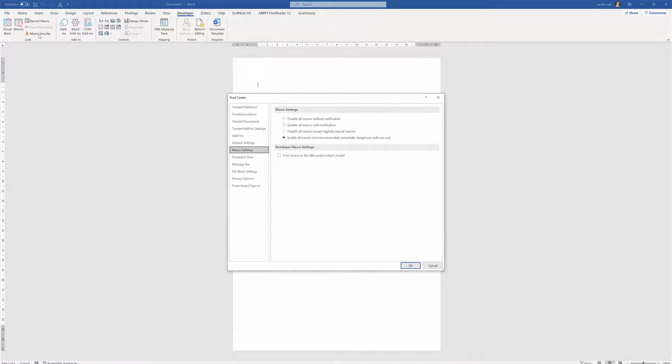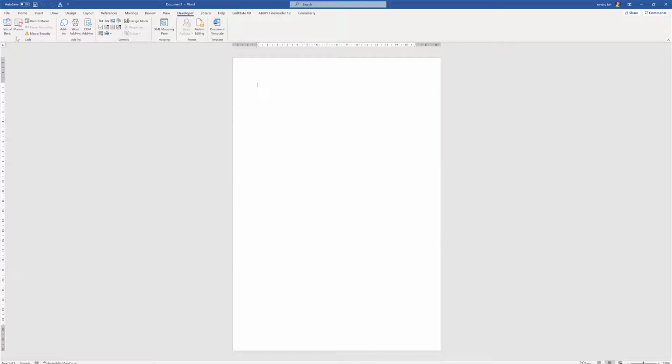Before you do anything, go to macro setting. You must have this enabled, but bear in mind there is a risk. So always virus check your documents on that. So I'm going to select record macro. So let's give it a name. So let's say I'm going to open up an Excel chart, shall we? So I'll call it chart.